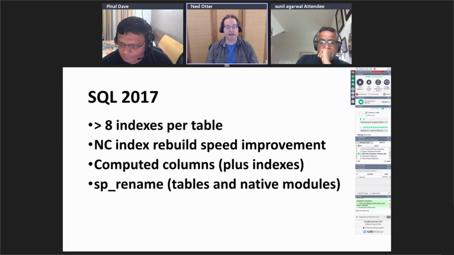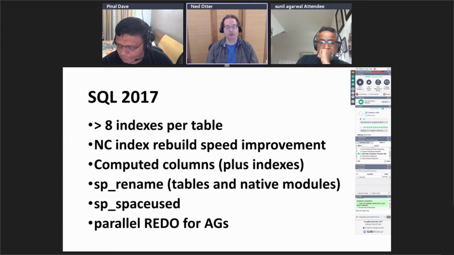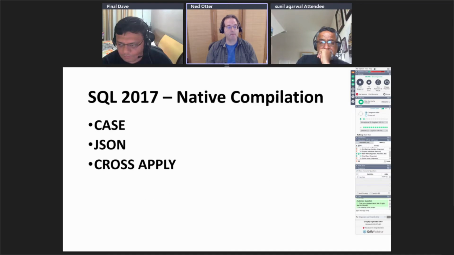You can finally rename tables and native modules. Until 2017, you could not do that. sp_spaceused now works, and you get parallel redo for AGs. So these are all welcome improvements in 2017, meaning that Microsoft is continuing to invest in this feature. Native compilation finally gets a few things it was missing, especially case statements, so developers should be happy to see that.